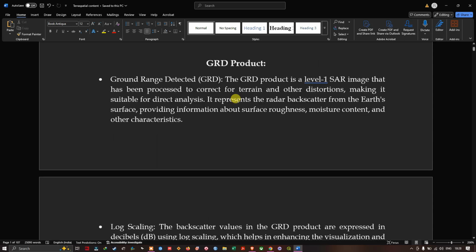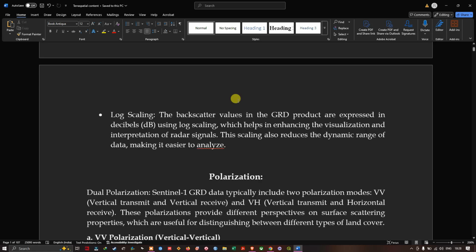So GRD product, that is ground range detected. The GRD product is a level 1 SAR image that has been processed to correct for the terrain and other distortions, making it suitable for direct analysis. It represents the radar backscattered from Earth's surface and provides information about the surface roughness, moisture content and other characteristics. And log scaling: the backscattered values in the GRD product are expressed in decibels using log scaling, which helps in enhancing the visualization and interpretation of radar signals. This scaling also reduces the dynamic range of data, making it easier to analyze.